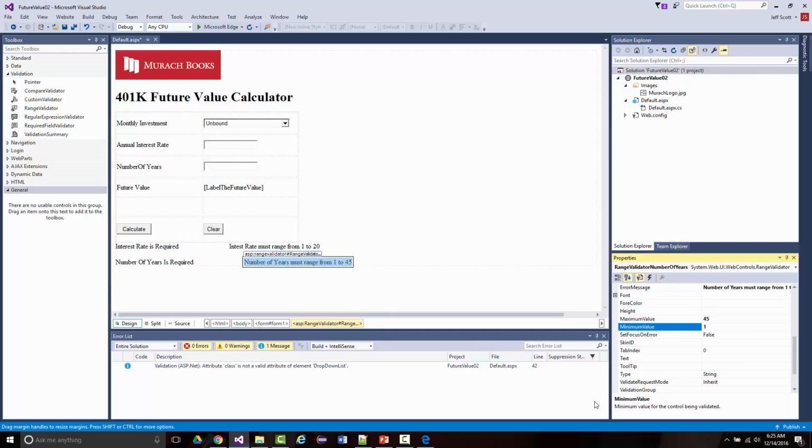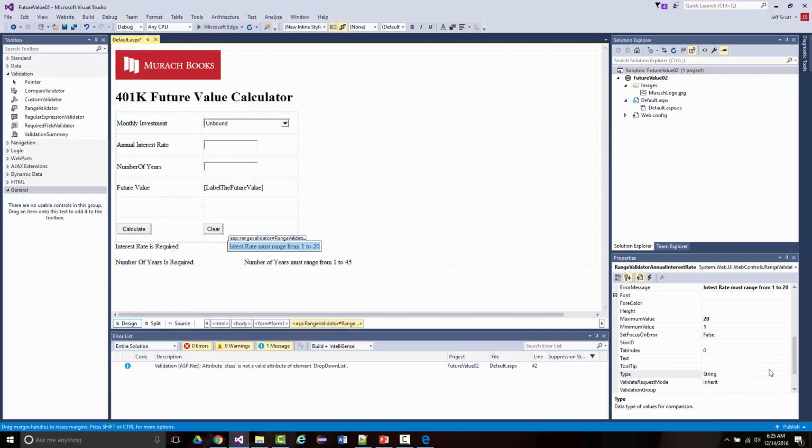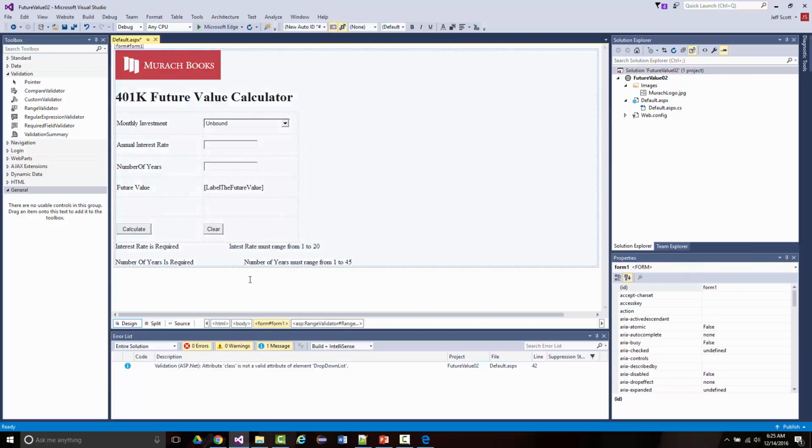Now, the other thing I should change in here too is the type. So notice right now it's a string. I want to change that to integer. Oops, not to double. To integer here, and also to integer right there. All right. Again, this is by no means perfect. All right, but it sure is getting there.